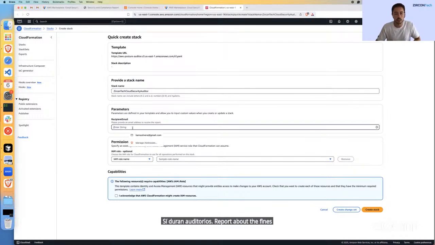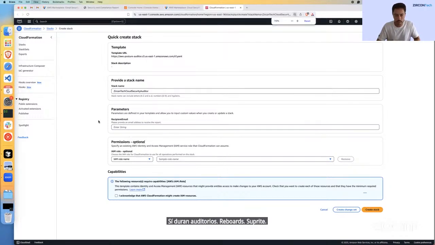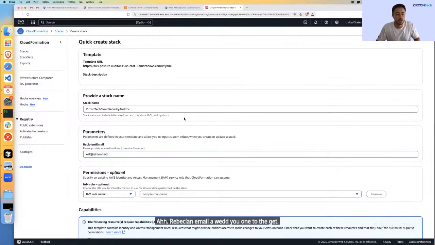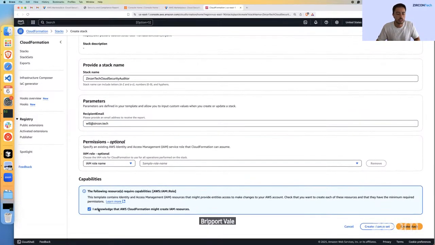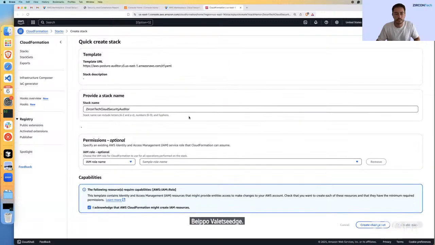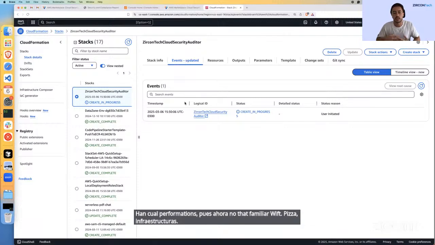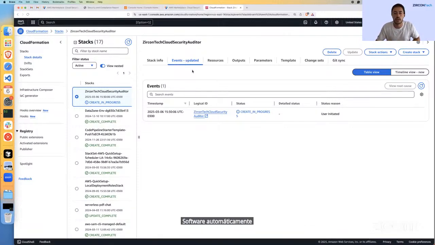So the only thing you need to do is just to provide a recipient email where you want to get the report, right? And that's it. You just acknowledge and create a stack. And CloudFormation, for those that are not that familiar with it, is an infrastructure as code service. So it will essentially automate the creation of a few different things that will take action on your behalf.